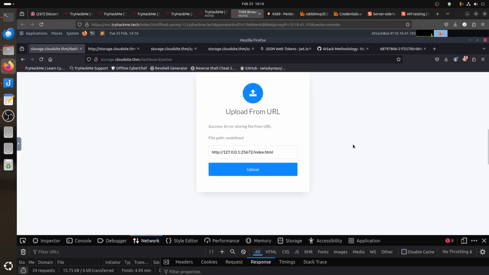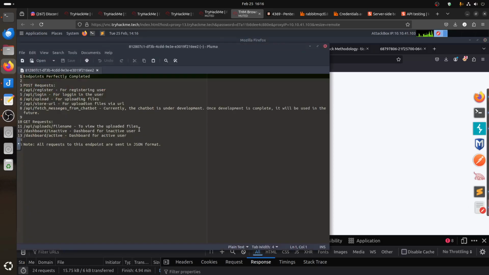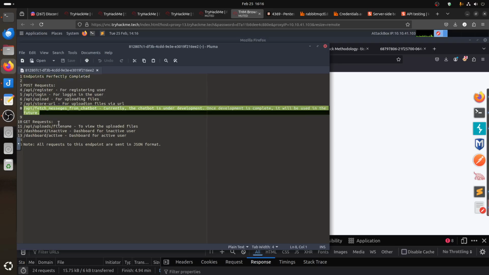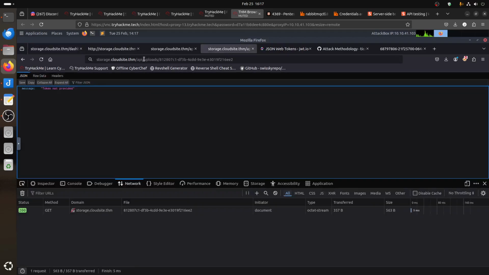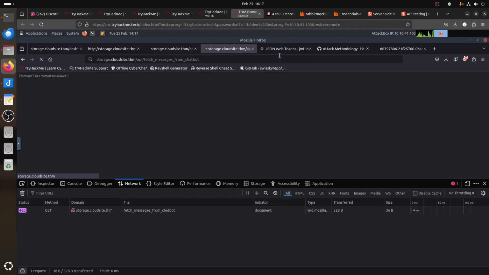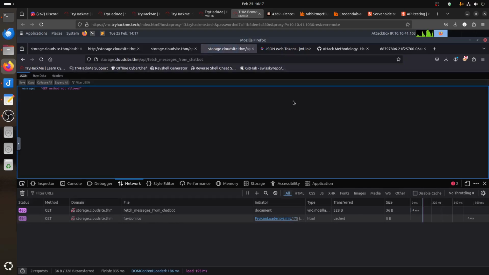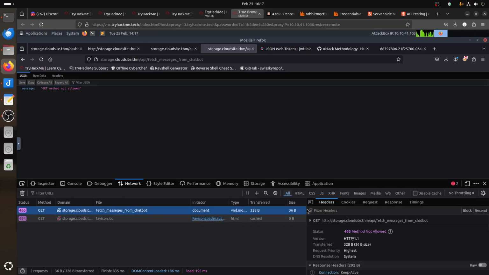Okay, let's not waste too much time. This is the one that was supposed to be denied. It listed the POST requests: API register, login, upload, store URL, and then we have this new one, a GET request, upload dashboard. We know all of them. We have a new one, this one. Let's try this one. If we do download, let's just test this one, see what it says. Fetch API chatbot. Let's see what response this one will give us.